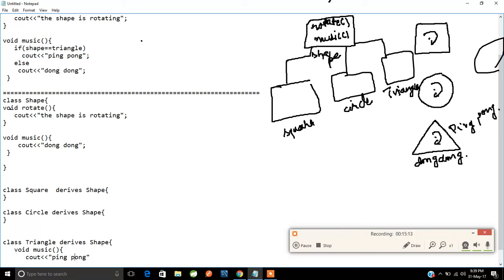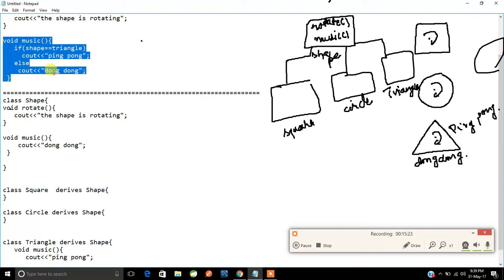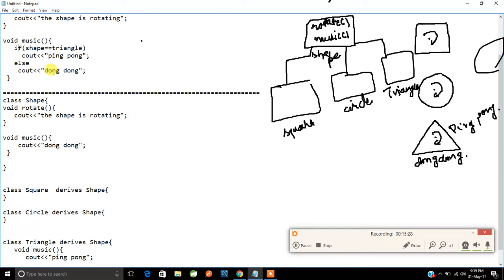Okay. So now you observe, if there are some changes, then this piece of code, that was written by the procedural programmer, has become a little clumsy. How has it become a little clumsy? Because you have to actually read this code: if shape is equal to triangle, then you have to generate this music, else you have to generate this music. So this code is a little clumsy, difficult to maintain and understand.